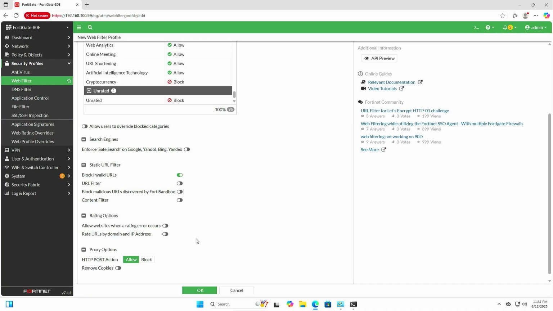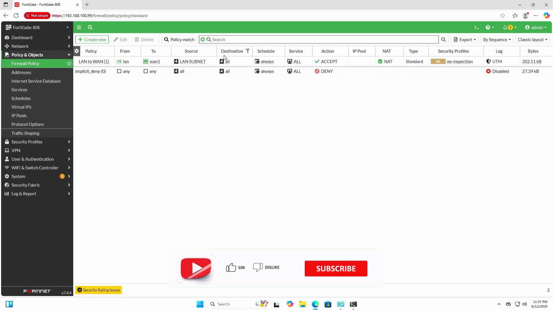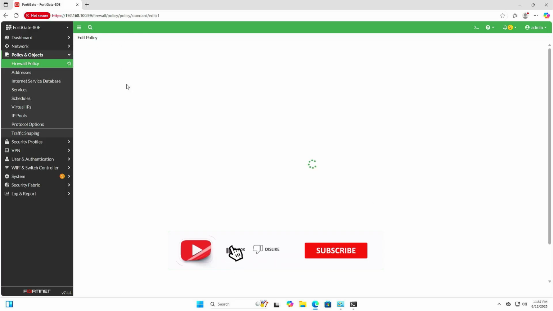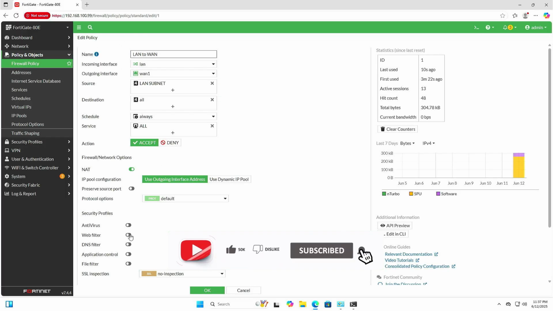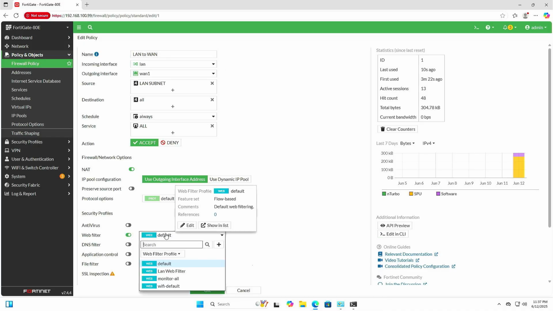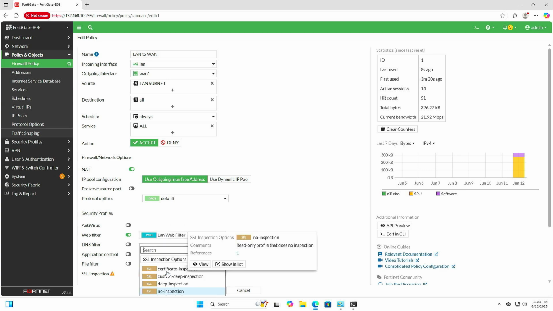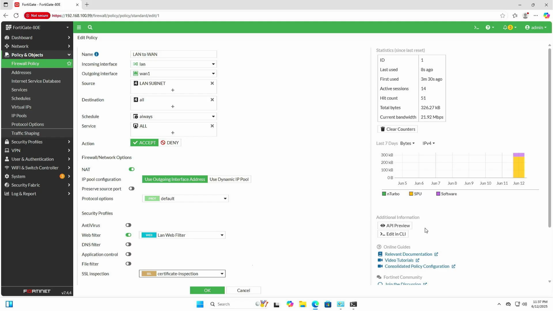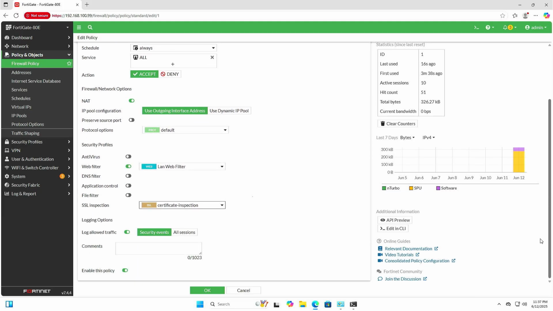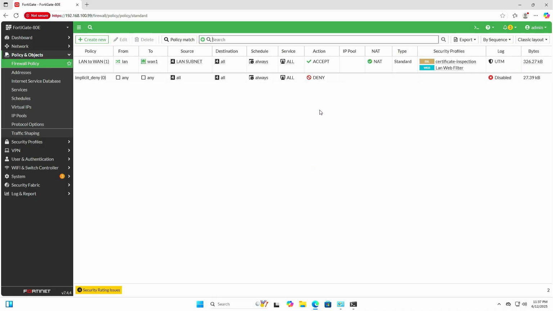Now, let's apply this web filter profile to our policy. Select the policy we created earlier and click Edit. Further down in the configuration, enable the web filter option, and from the list that appears, select the web filter profile we just created. Also, change the SSL inspection setting to certificate inspection. Policy profiles are critical for security in a corporate environment. Keep in mind, this is a paid service from Fortinet, charged per year and per device as of 2025.